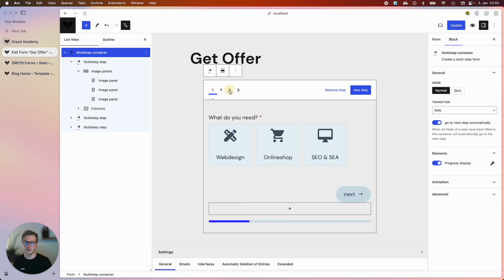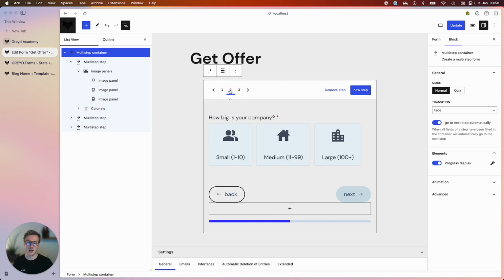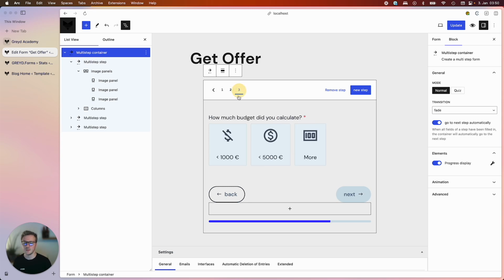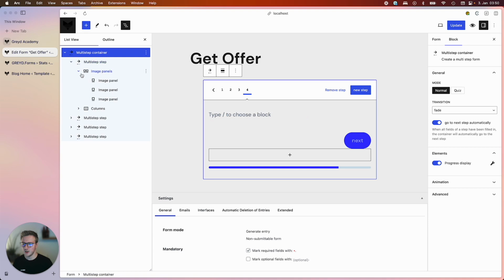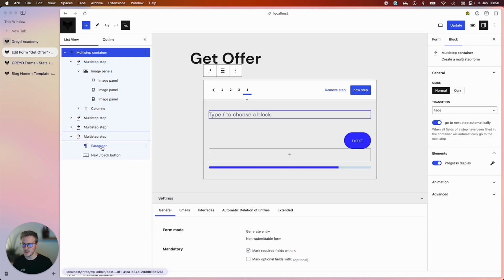What we now need, I want to include a third option, so a third image panel to include the runtime of the project that my client probably wants to have. And last but not least, I want to get the data that my client provides for me. So let's just do that. First, I want to quickly add a new step. There we go. We have this last step in here.